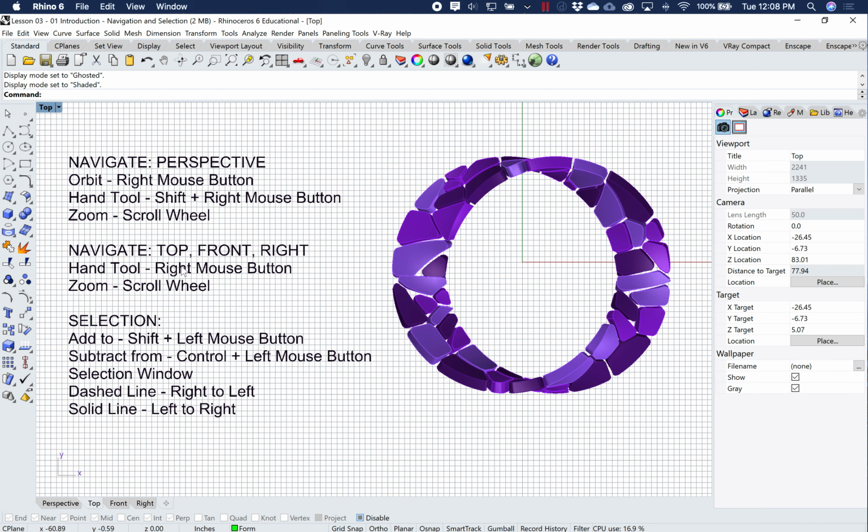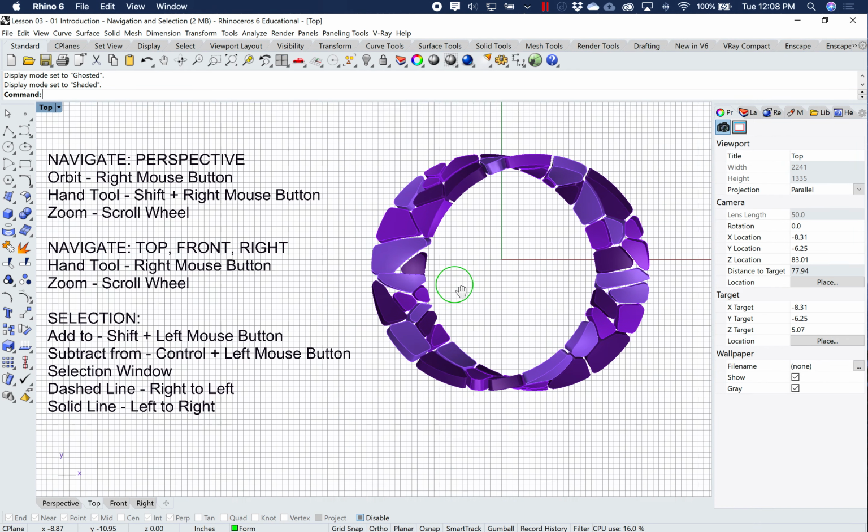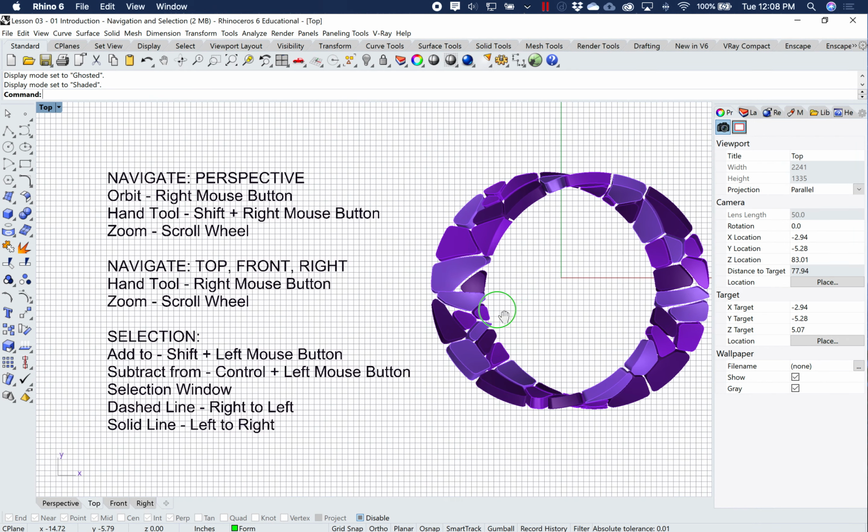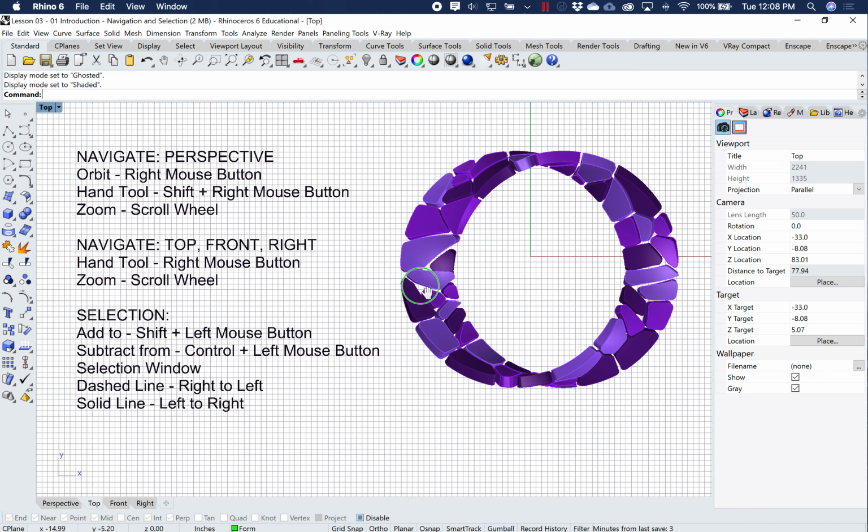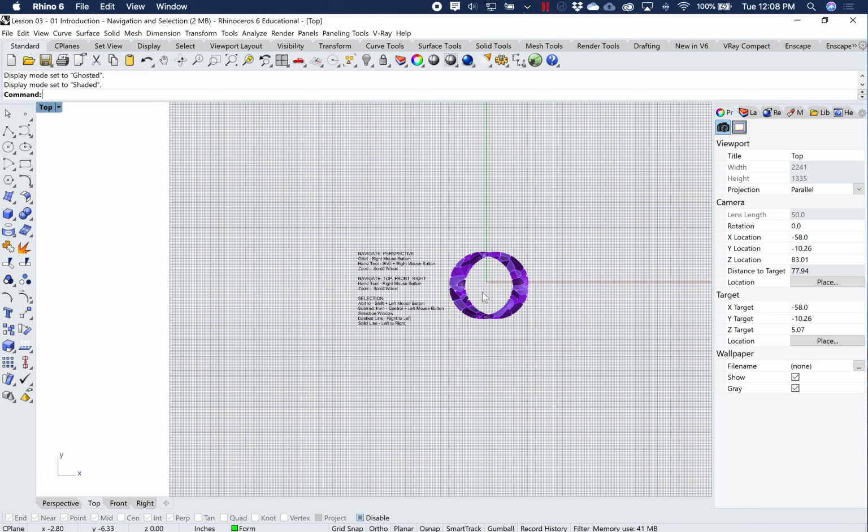So different ways to navigate. When you're not in your perspective mode and you're in your top view or your front view or your right view or left view or your back view, the way to navigate is with the right mouse button, it automatically brings up the hand tool. So you can start to navigate that way. And to zoom, you can navigate by using the scroll wheel.